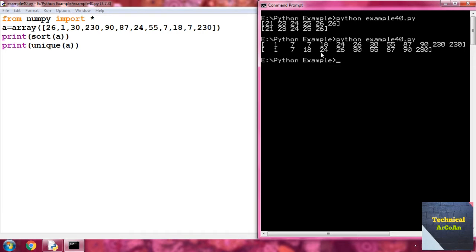So what happened? At first we get all the elements present within that array sorted in ascending order, means the sort function sorts the elements in ascending order, and also provides the duplicate elements. But the unique function provides the elements sorted, but the duplicate elements are not present. Okay, means the unique function also sorts, but the duplicate elements are discarded from the resultant array.